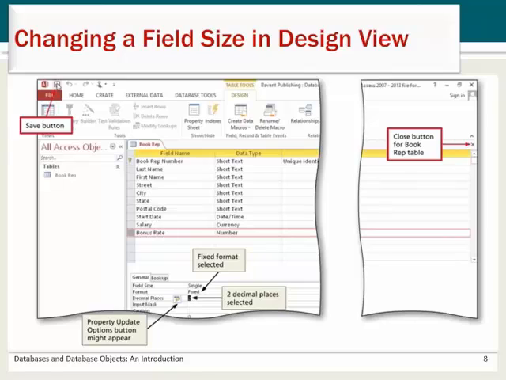While in Design View, let's change the size of the fields. Take a look at the field names. Notice the bonus rate field. If it is not visible, it may be necessary to tap or click the vertical scroll bar to display the field. Once you see the bonus rate field, tap or click the row selector to select the field.